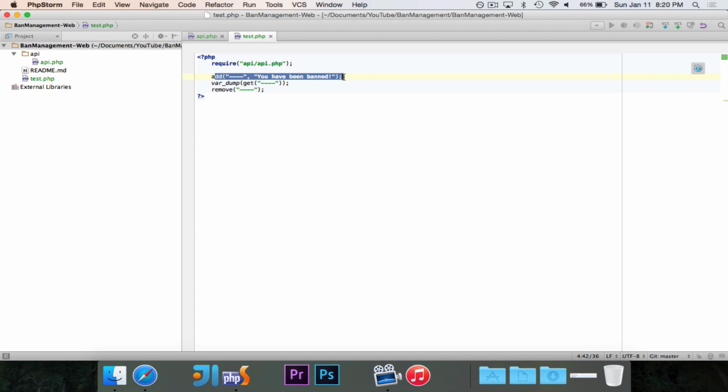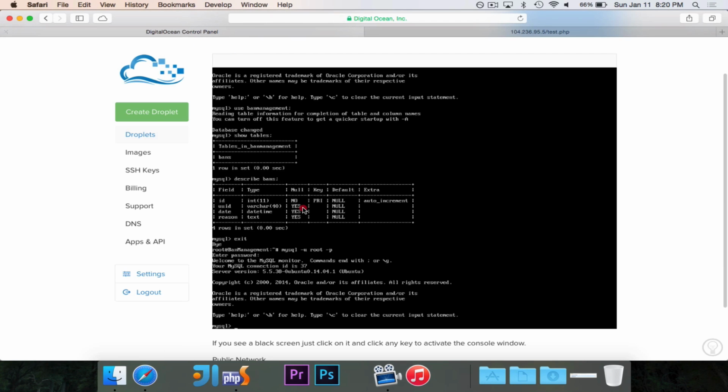So it first added that, then it got it again. That time it didn't just take the result of add and print it. It actually got it again given the UUID. And then let's make sure that it removed correctly. We'll just say select everything from bans.